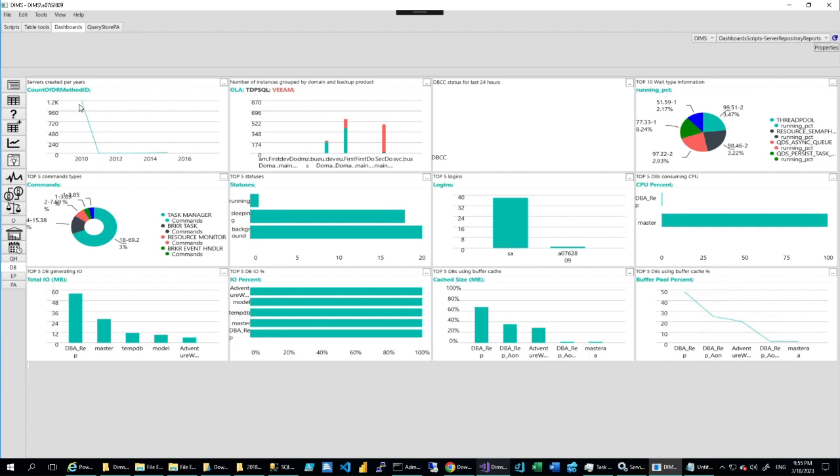So this chart is now working, and now we have a number of instances grouped by domain and backup product. Okay, and we have all for this domain.